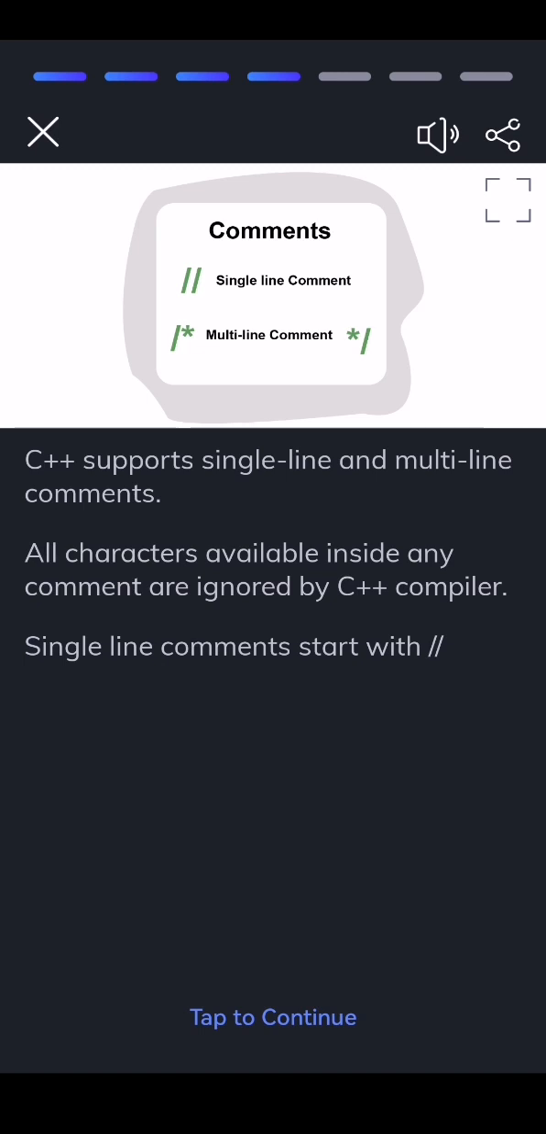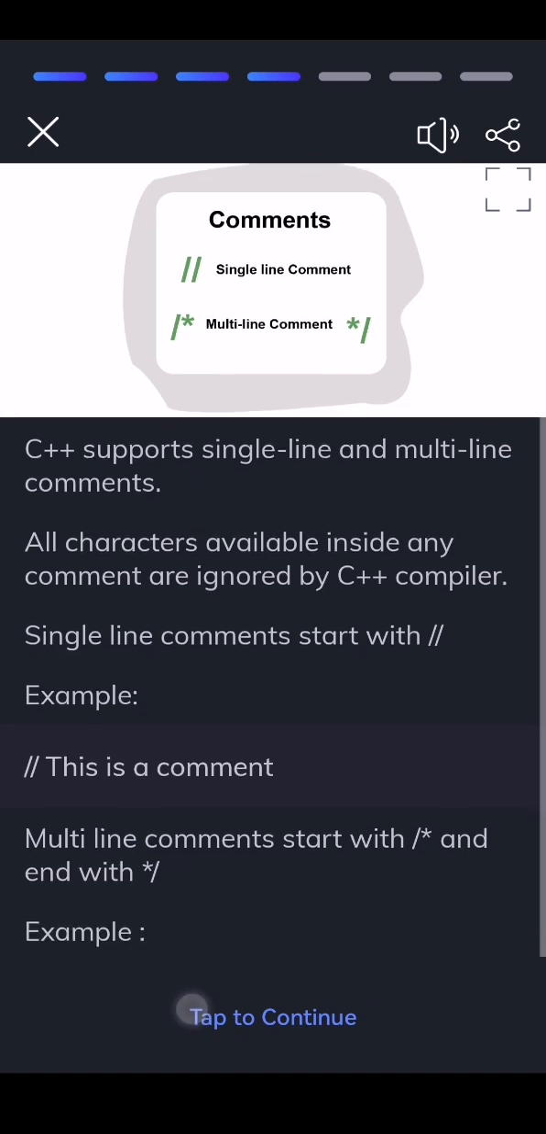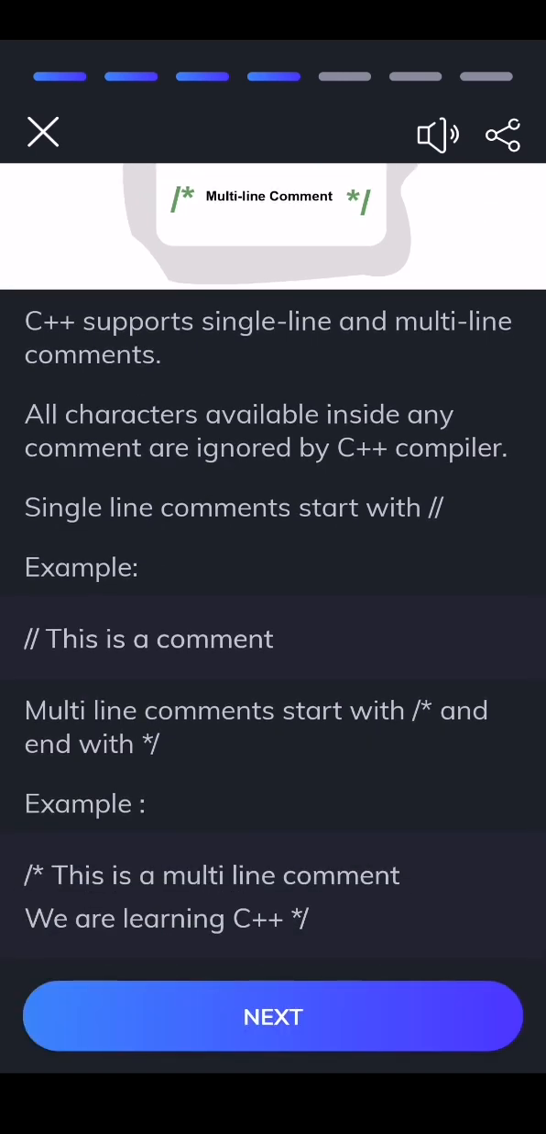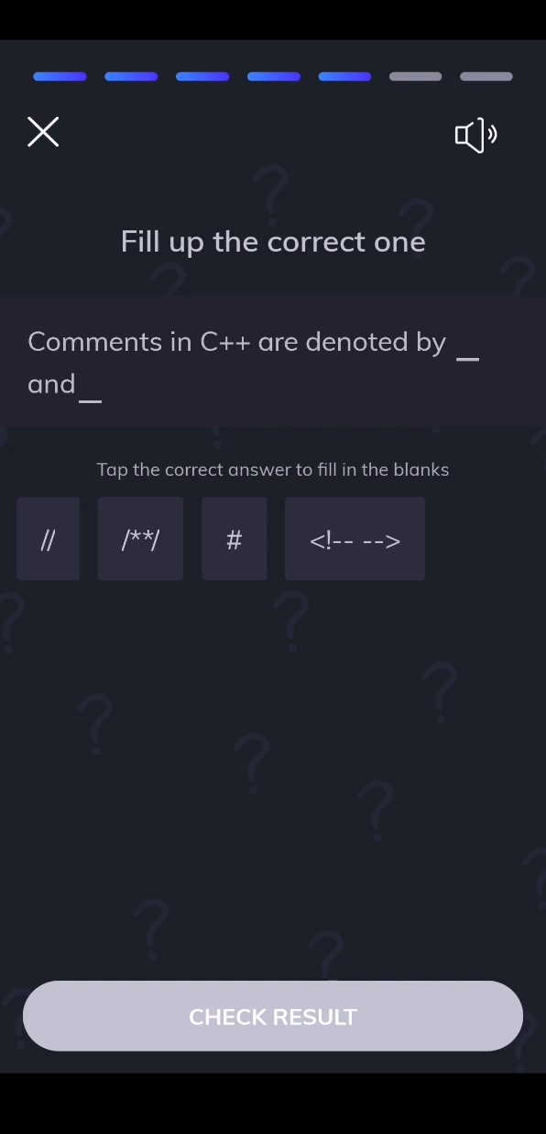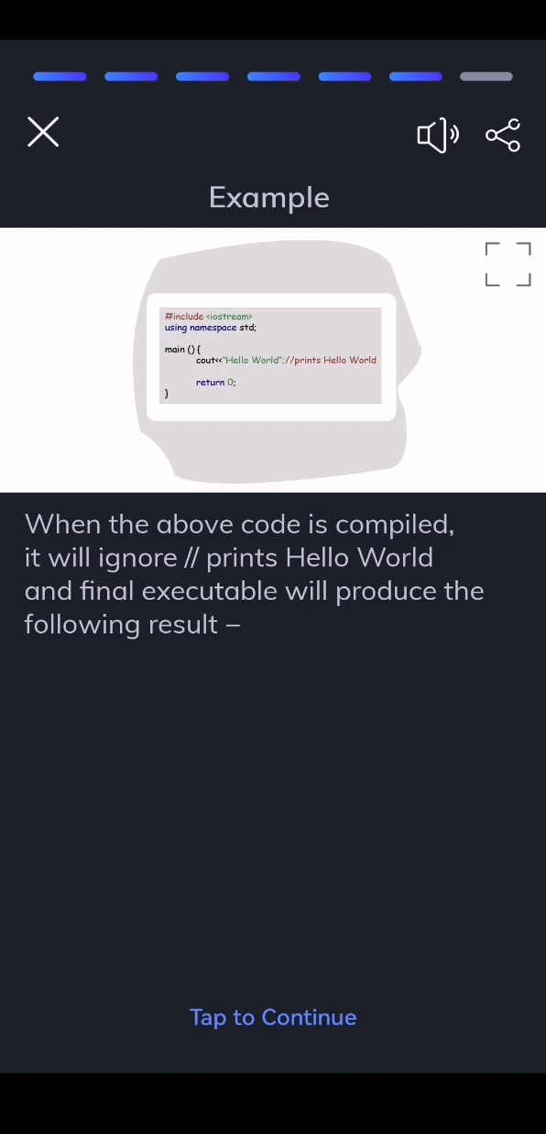Single-line comments start with //. Example. Multi-line comments start with /* and end with */. Example. When the above code is compiled, it will ignore // prints hello world and final executable will produce the following result.